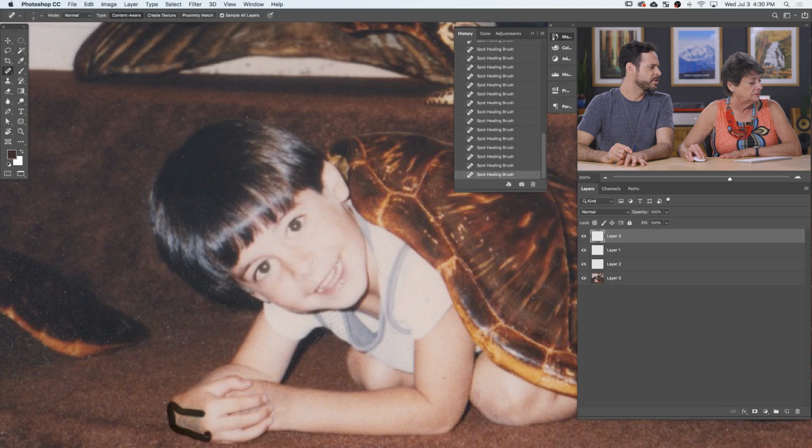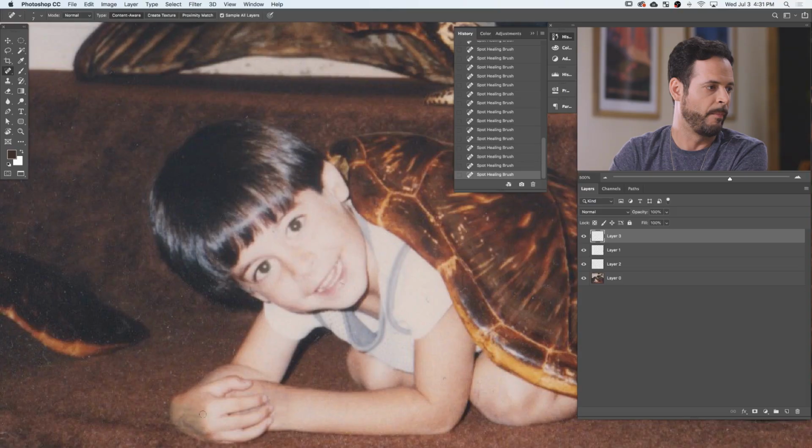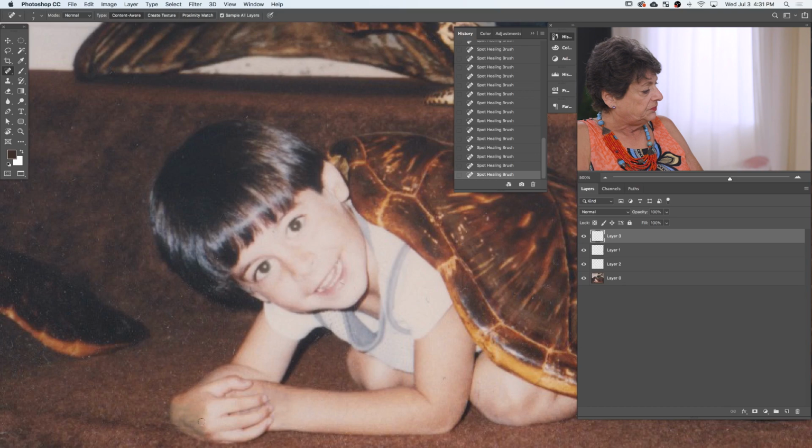With this tool, it generally works better if you try to do a little bit less at a time. See how you did the whole hand there? Yeah. And it's kind of too much? Because the tool uses the rest of the hand to sample, to get your background color. Pretty good. But it's still not good enough. It's not perfect.